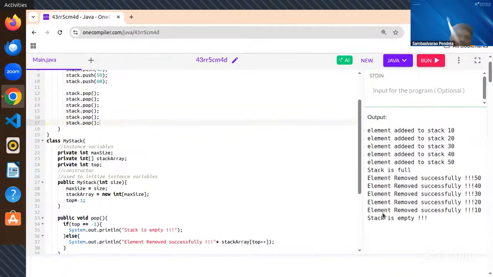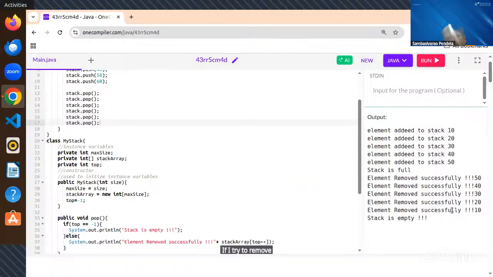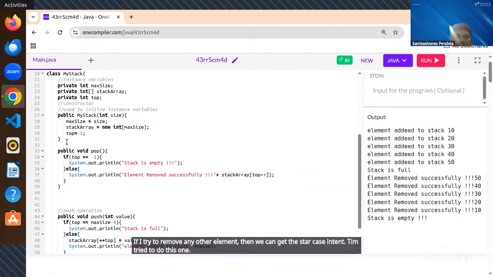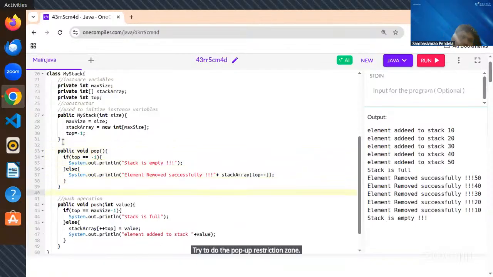So the stack is empty, and we can't remove any more. We can remove only 5 elements. If I try to remove any other element, we will get that the stack is empty. Fine. Team, try to do this one. Try to do the pop operation also.